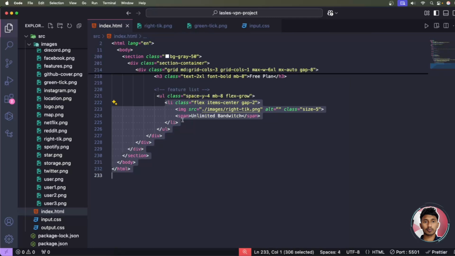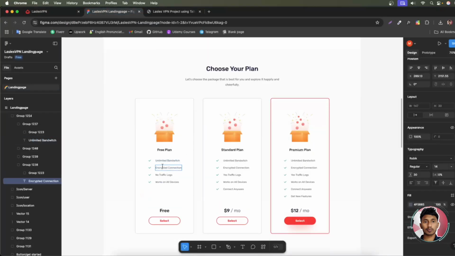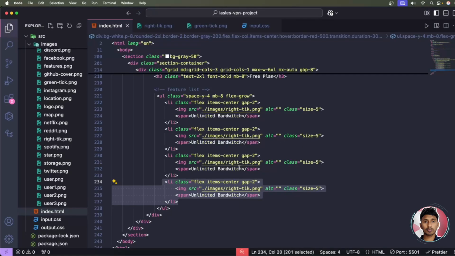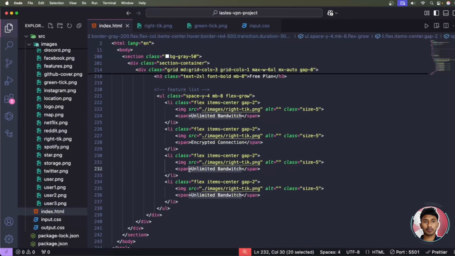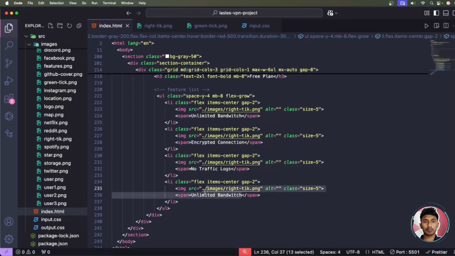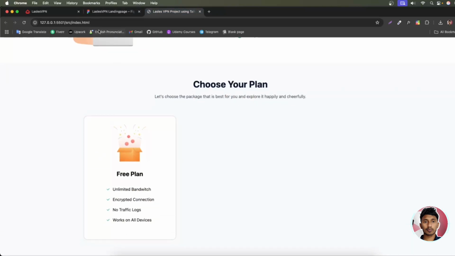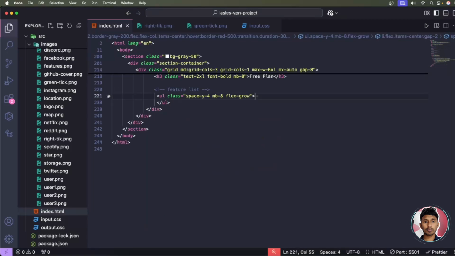So we'll have to mark it, shift alt down arrow. So I just copy it 4 times, maybe 4 times is big, okay for now. So this is one, let me copy it. So we'll paste it here. Then the third one, on traffic logs, okay, third on traffic logs. Then we'll have works on all devices, okay, works on all devices. By doing these, you can complete your feature section, and after that you will have to include the free and select option. Okay, so let me close this here.